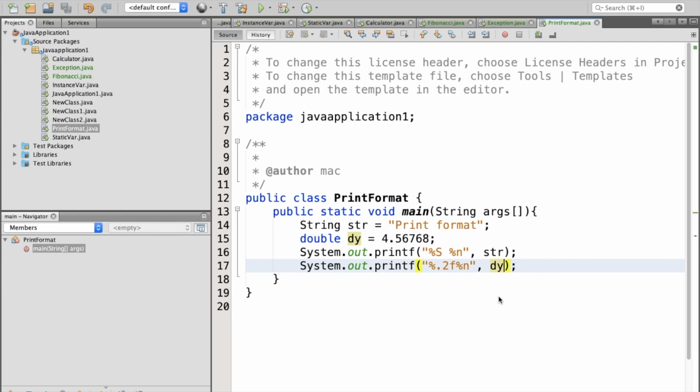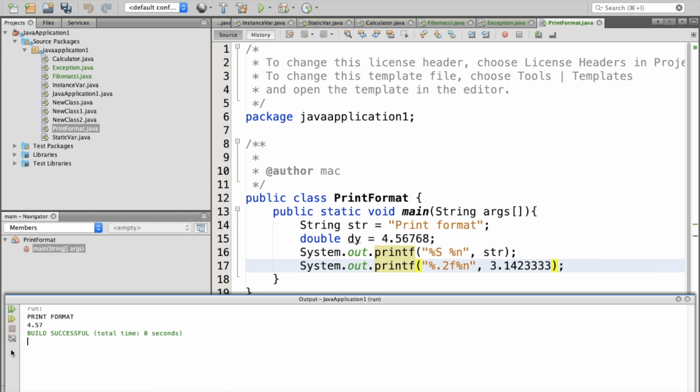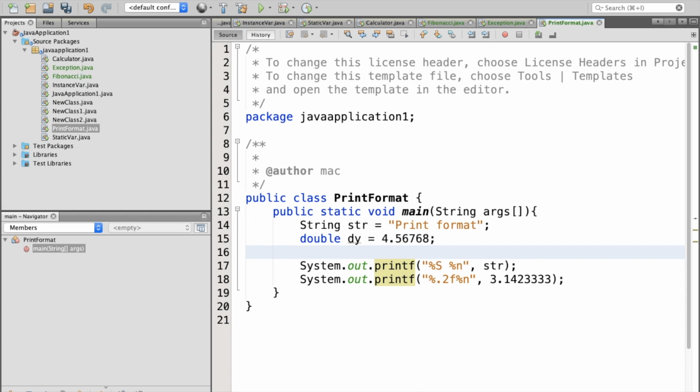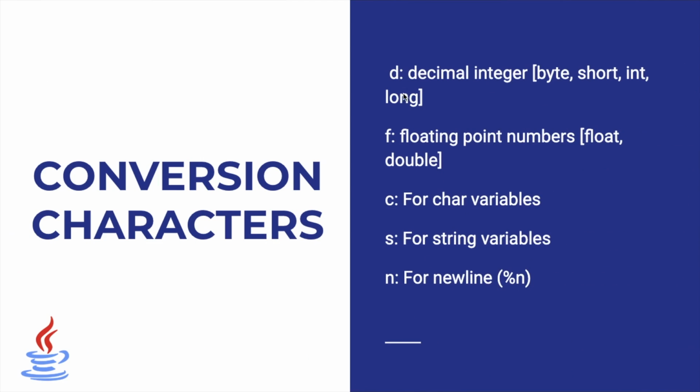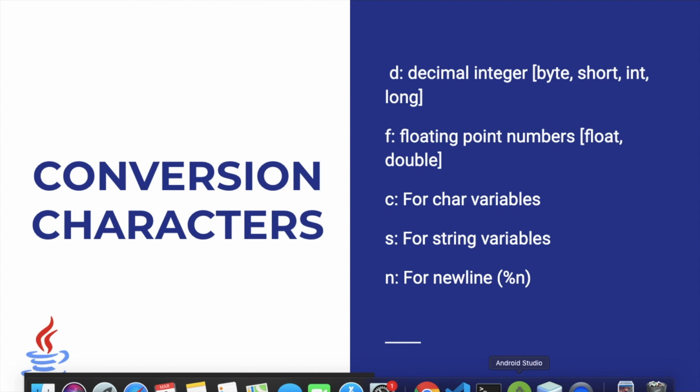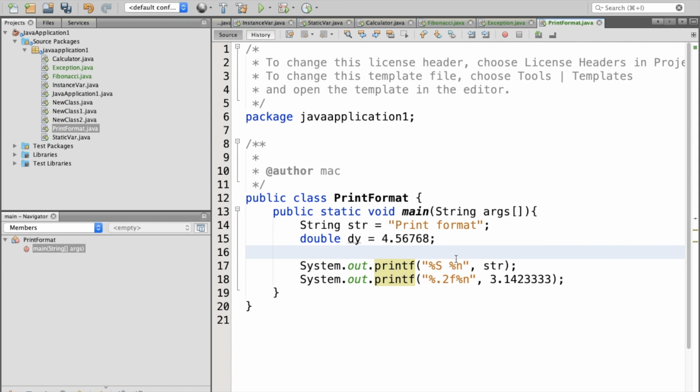If you don't want to pass these in as a variable, you can pass in the value directly here. So I can do something like 3.142 and so on, and it still works fine here. So I have 3.14 to 2 decimal places. Okay, so that kind of makes sense, hopefully. Let me do one more, this one is decimal.